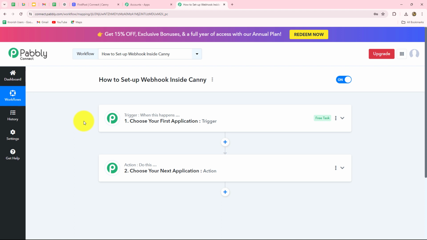Okay, now I'm going to tell you step by step how you can set up a connection between Canny and Pabbly Connect to send the response of Canny towards any other application with the help of Webhook. So Webhook acts as a bridge to connect different applications, and it helps to deliver the data from one application to another on the happening of a specific event, that too automatically. So now we are going to set up a connection between Canny and Pabbly Connect with the help of Webhook.